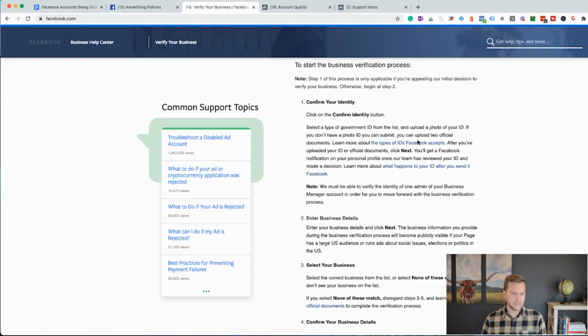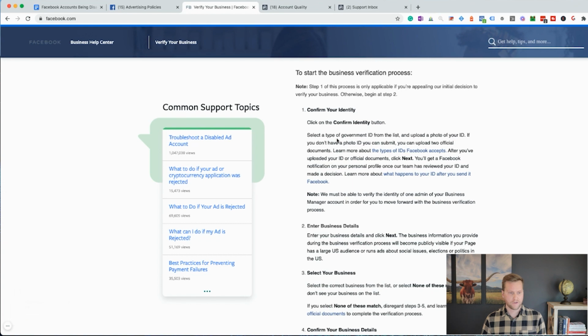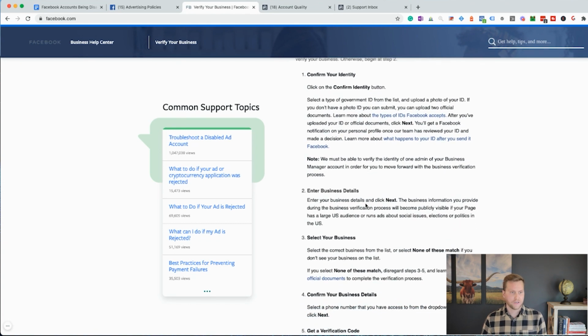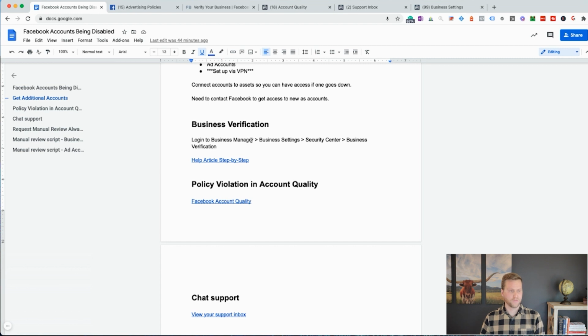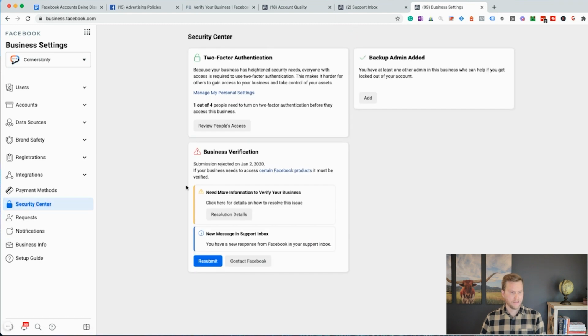The really main part that you need to do as far as business managers getting shut down is that a lot of business managers just are not verified. So I linked up this step-by-step article here. This is exactly what you need to do to confirm your identity inside of Facebook. Go to Business Manager, Business Settings, Security Center, and then Business Verification. I'm going to pull this up here. I have Business Settings already pulled up, and I'm going to go to Security Center. And you can see here that I have something that we need to work on. Business Verification has not been done.